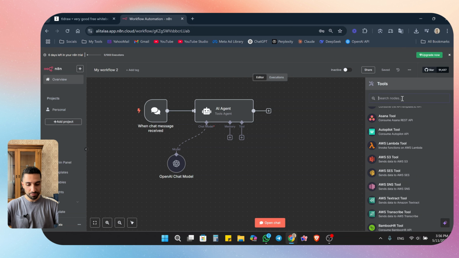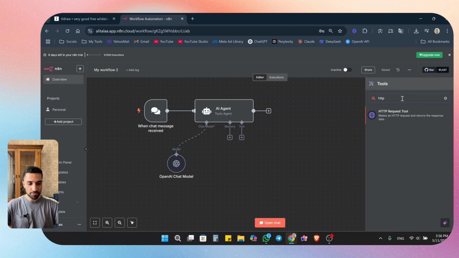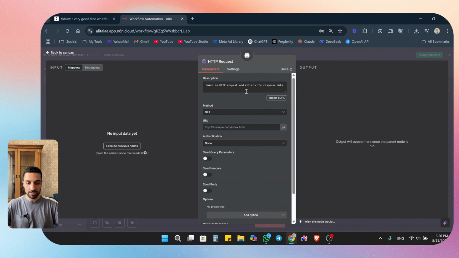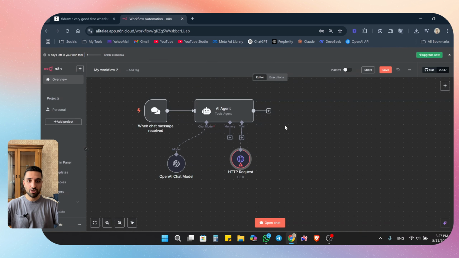So here, if you write HTTP, you will see that we can use an HTTP request as a tool. If you click here, it will bring us to this page, and don't worry, I will show you step by step how you can configure this HTTP request, and how you can read the API documentation so you can send basically any request to any server that you want. But remember, the only time that we use the HTTP request is when we cannot find the tool inside n8n.